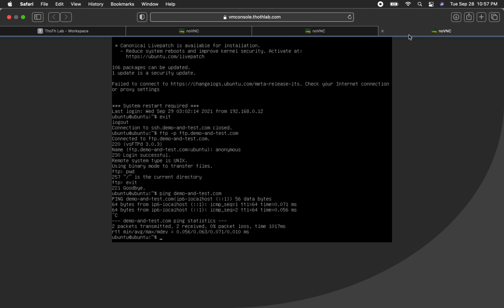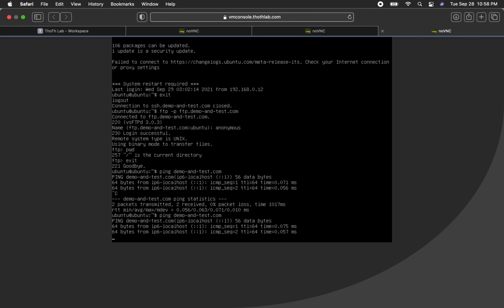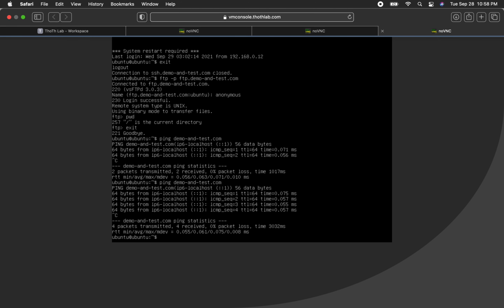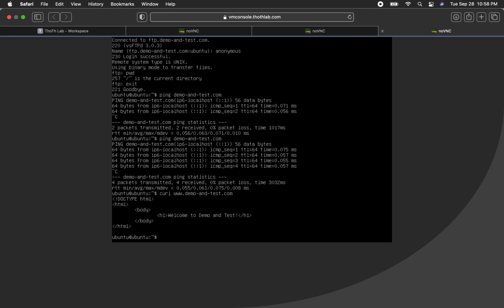Let me first ping that website to check if it works, to check if our DNS is working as well. Yes, as expected, we are getting replies. Now let me check the contents of the page using the curl command. This way I'm also testing the web services using www. Yes, we can view the contents of the HTML page over here.